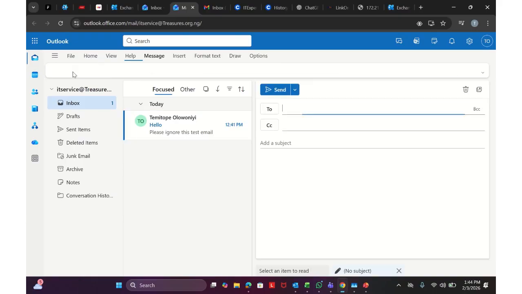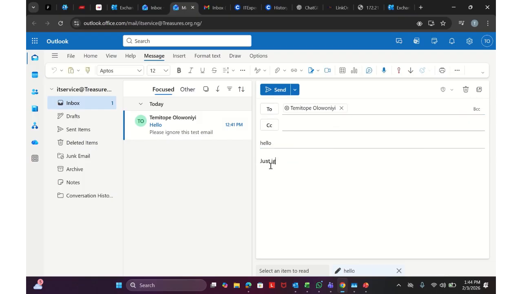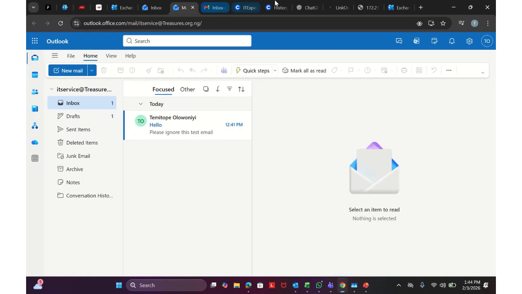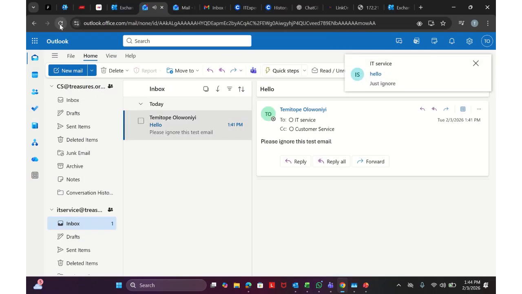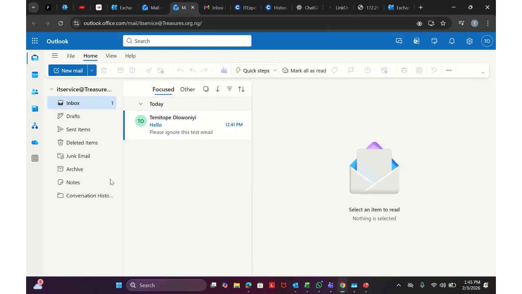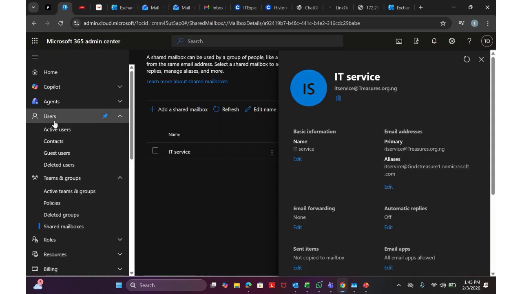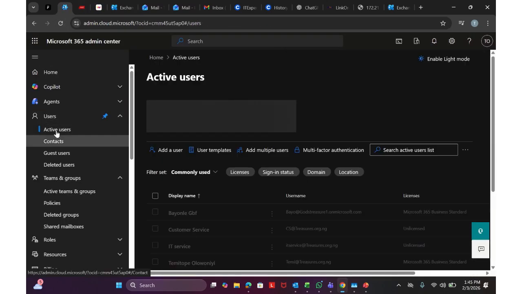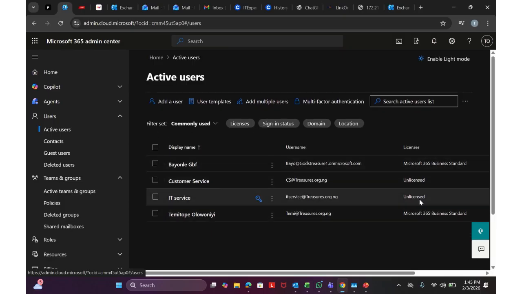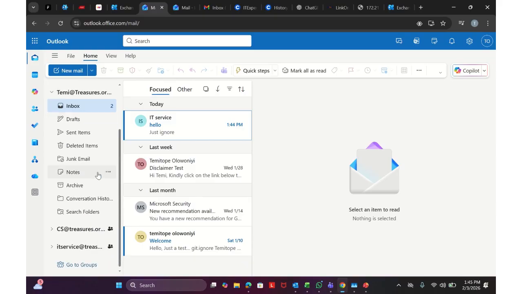So let me try and send an email from IT service to tell me that this is it. Hello. Just ignore. Send. So I'm going to refresh here and you see that the emails came in. So you can actually send and receive from a shared mailbox, just that it doesn't have a license, and you can check from here. You see that there's no license attached. It's unlicensed, but you can still use it for general emails.